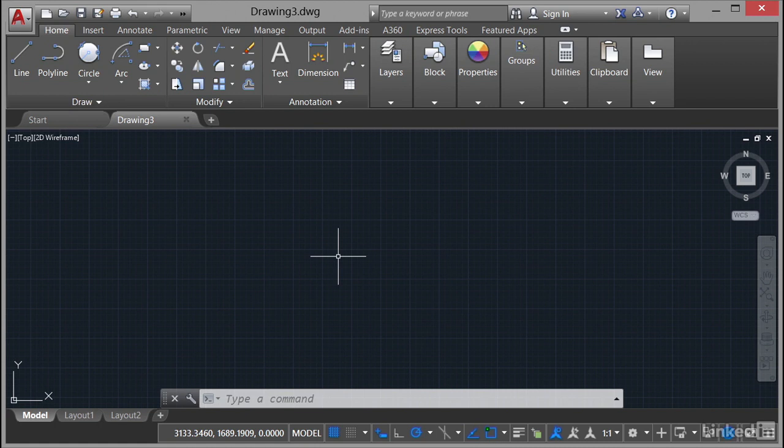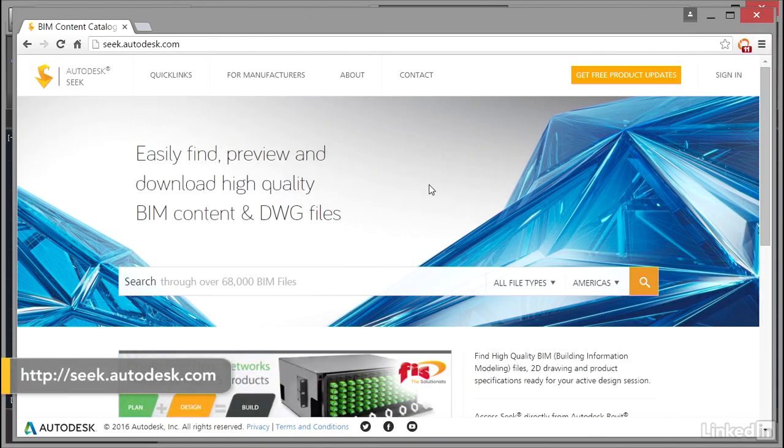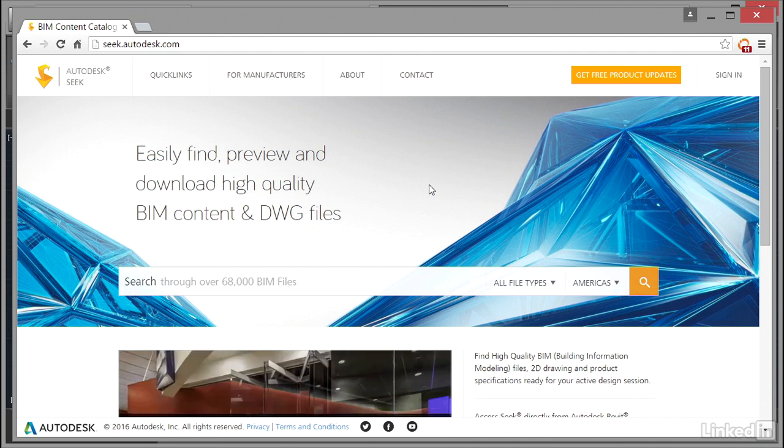or Seek, seek.autodesk.com. Now what I've done is I've opened this up in my Google Chrome browser here. So you can see now that I'm in seek.autodesk.com. And it classes it as a BIM content catalog tab. Can you see that there?